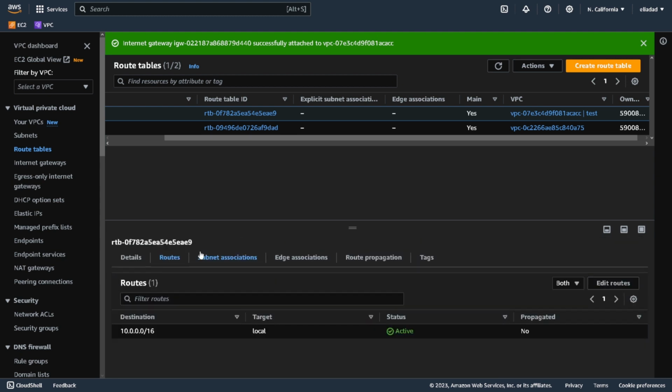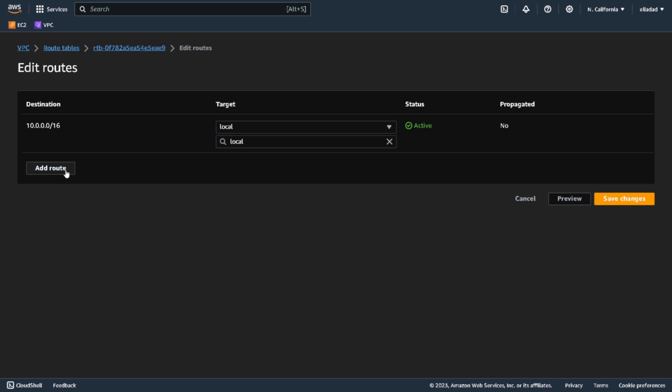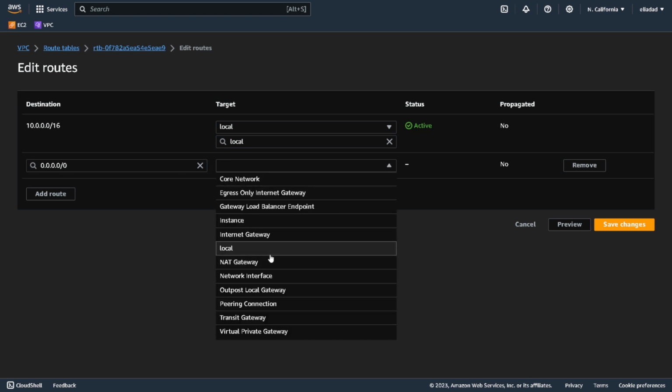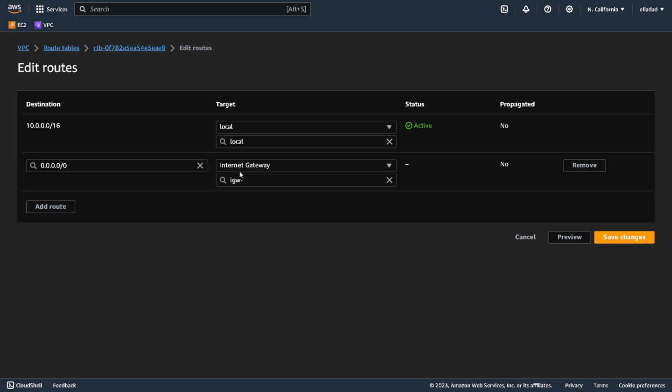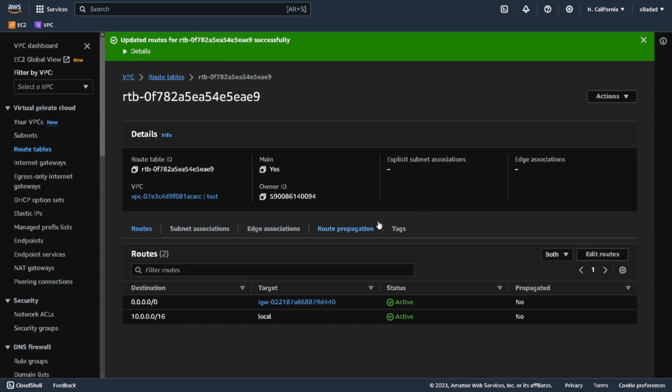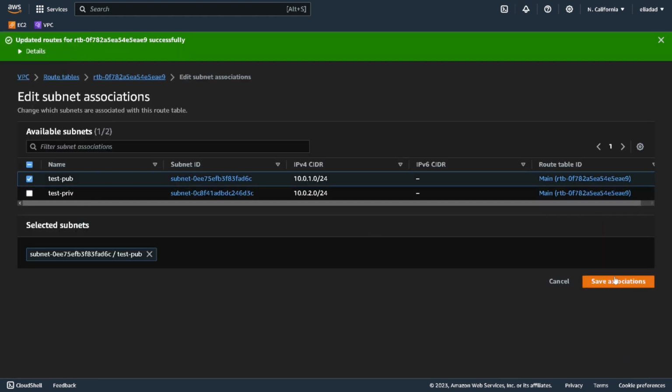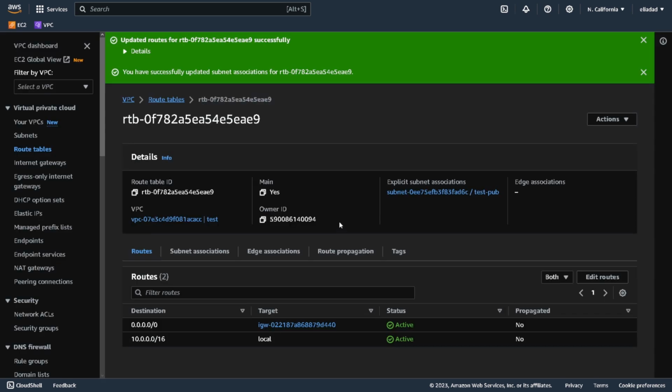So first things first, we're going to define a new route, and this is going to be for the internet gateway. So traffic from any IP goes through the internet gateway. There it is. Click on that, save these changes. Now we just need to associate this to the public subnet. Boom. And just like that, it's associated, and now traffic can flow from the internet in and out of this subnet.